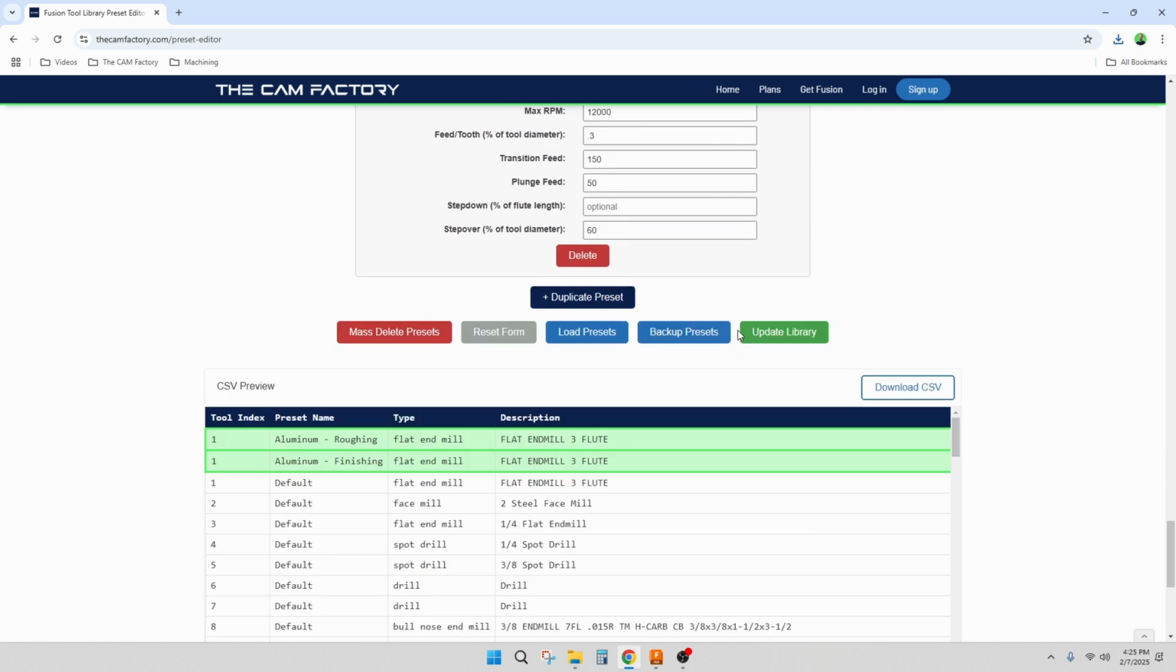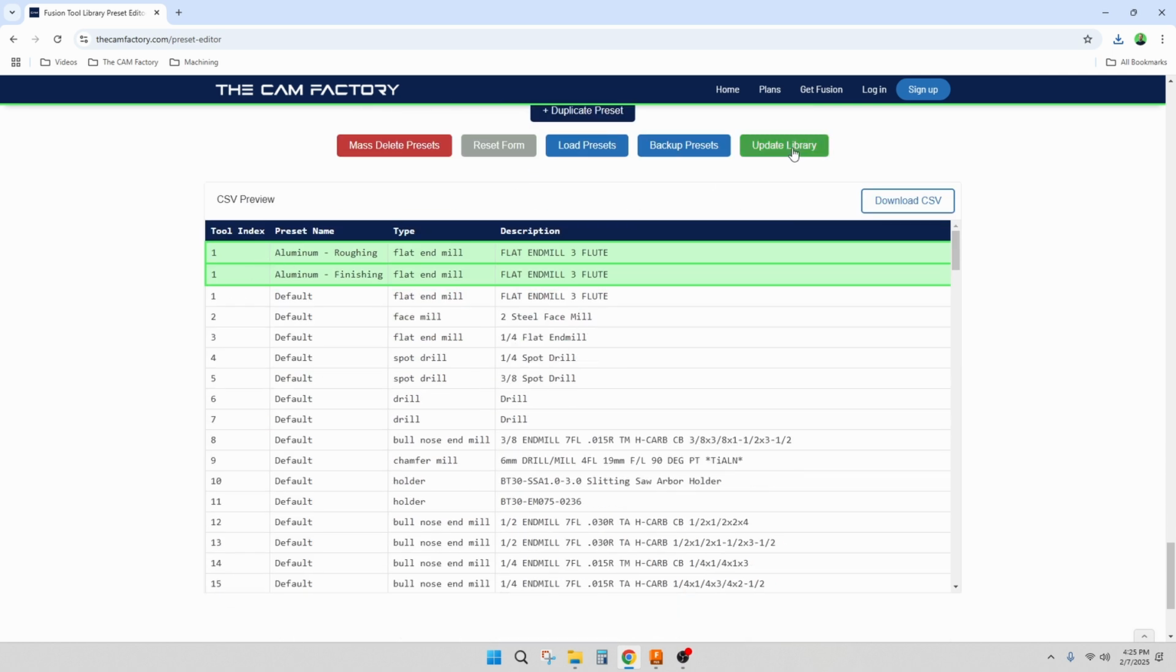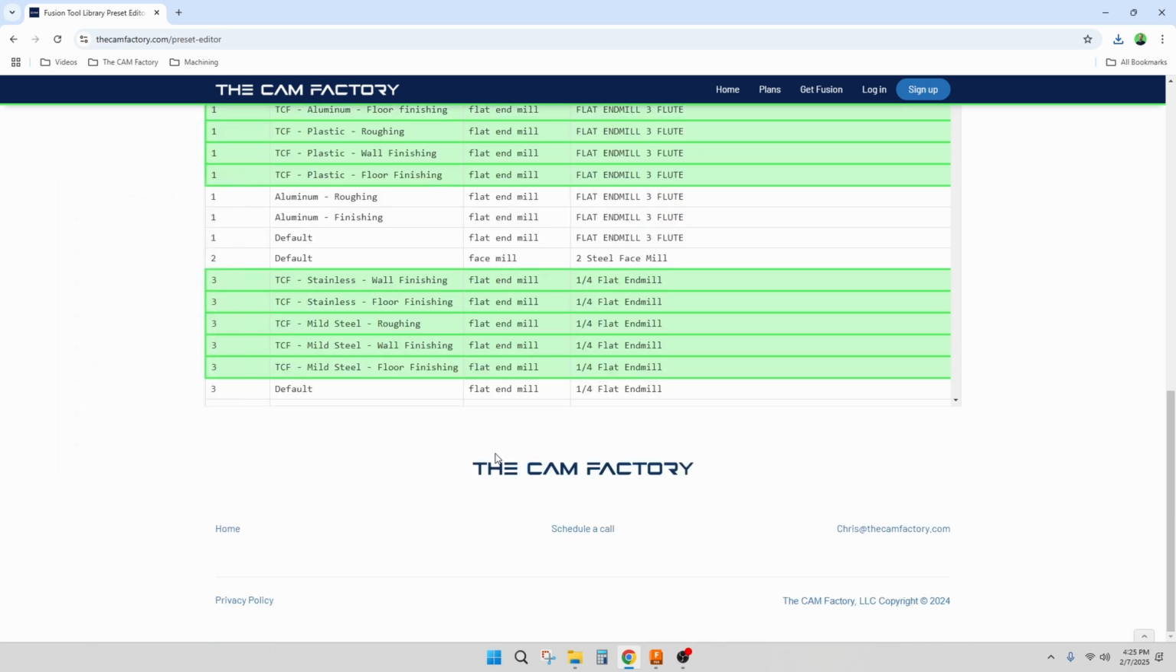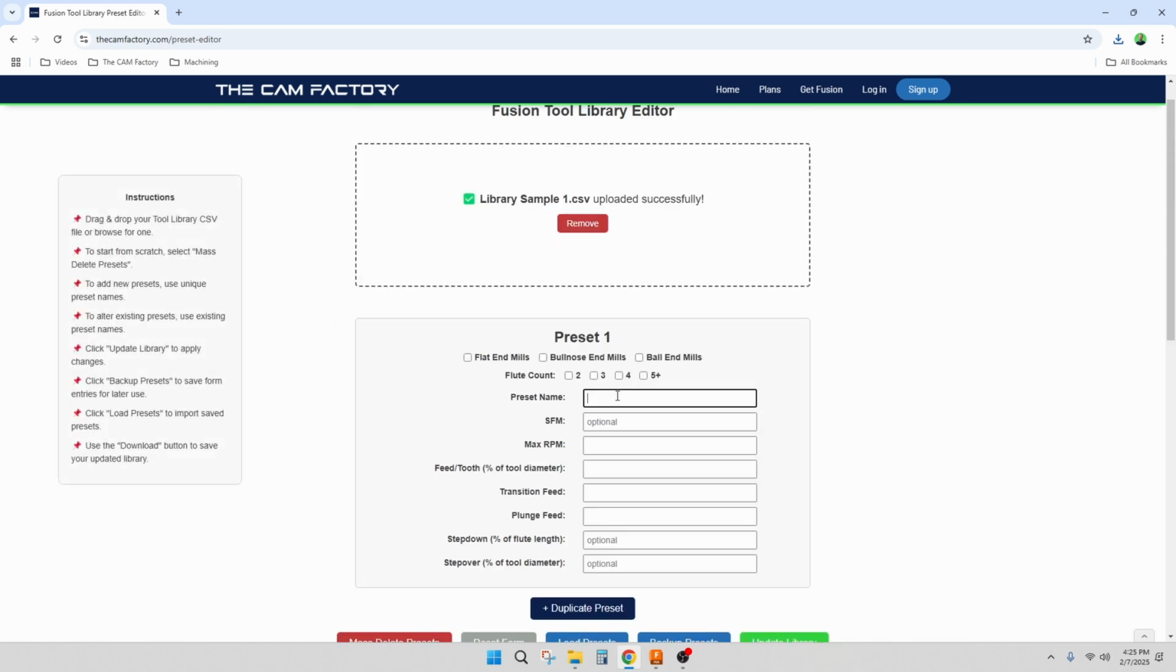Now, I already have this library in here with some that we just created. But if I click Update Library, all of my new presets are added, and you can see that we still have the ones that we created before this. Now, if you want to update an existing preset, all you need to do is use the exact same name. So I'll reset this form. I'll paste that name in there, and I can say surface feet is 1,000 instead of 1,500, and we'll just throw those other values back in here.